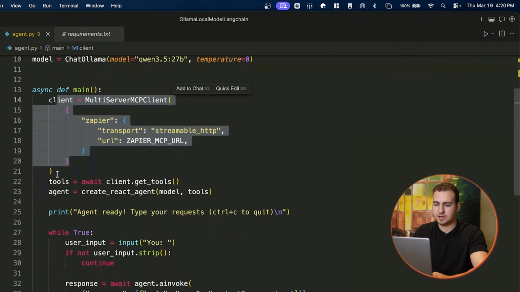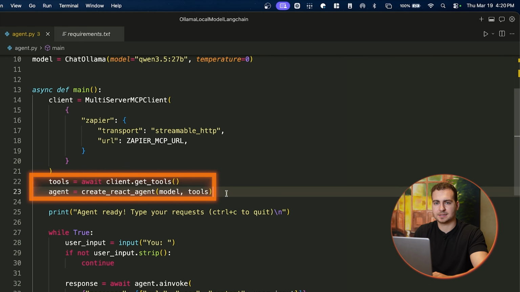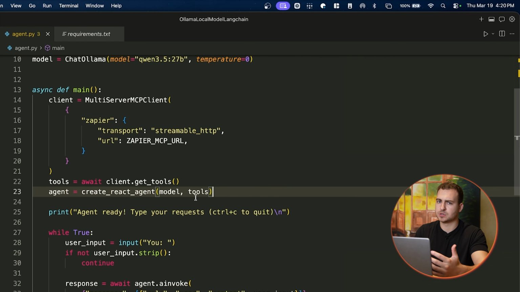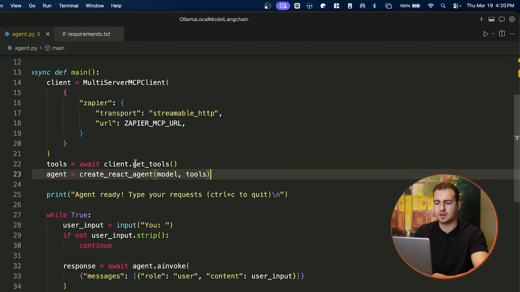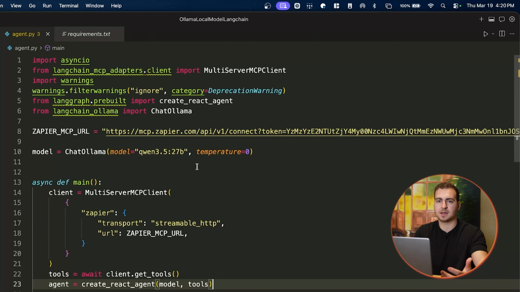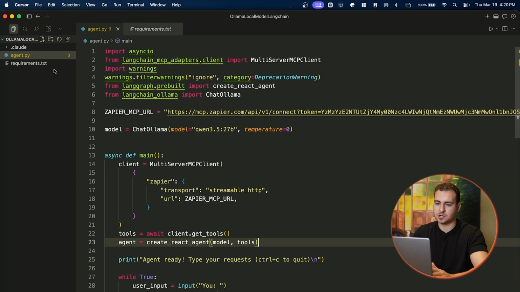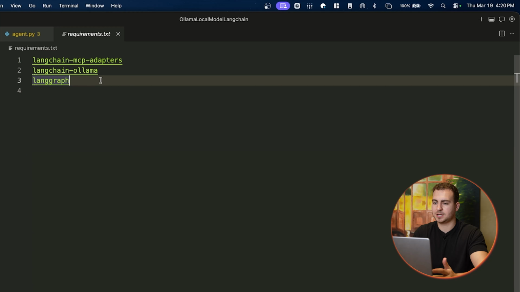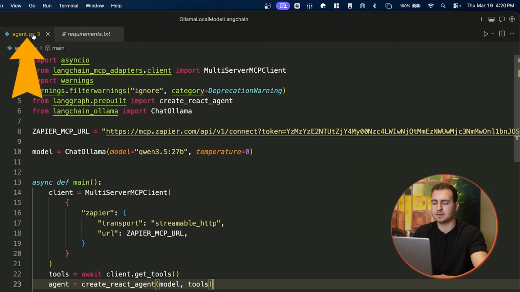I define it as a client. I then just create a React agent using Langchain here. I think there's a newer version, but this one works just fine. I get all the tools, pass it there, and then I can just start chatting with my agent directly inside of code. So if you're building a product, you want to run a local model, you have high enough hardware, you can do it really easily. I just have a few packages, right? Langchain MCP adapters, Langchain Ollama, LangGraph in Python. You can do it in any language you want.